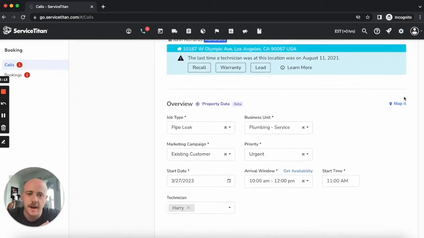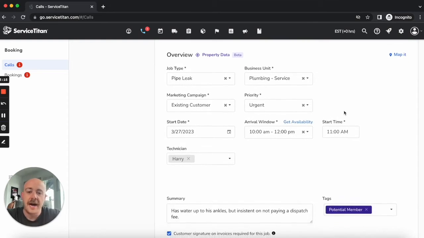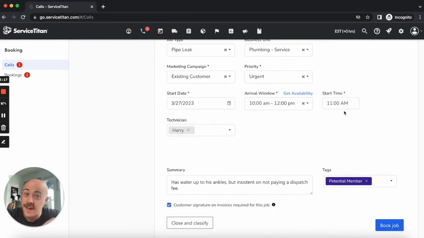With that said, I've got a mock call built up here of a customer that is up to his ankles in water, just really not into the idea of paying a trip charge, and thinks he can get it done somewhere else. So as a CSR, I say, hey, I understand. You do what's best for you and your family, but we are here for you. If you need us, please give us a call back and we'll reach back out to you. Make sure that this gets taken care of.